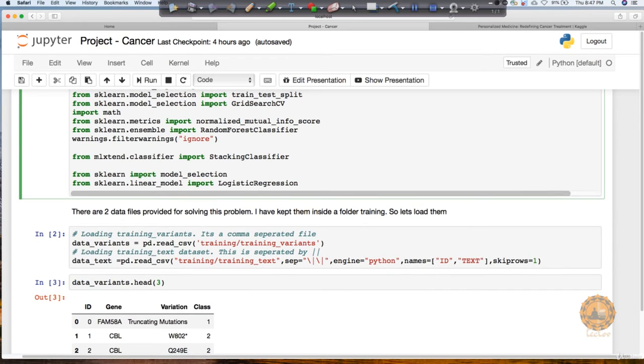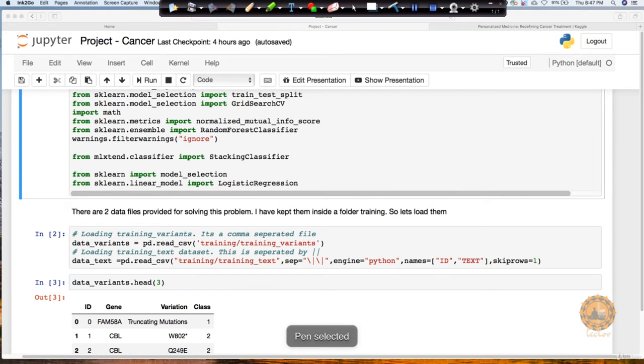Once you're done, the second thing is to load this data set. Once you have downloaded this data set, let's say you have created a folder. We got these two data files, I told you, two zip files: training variant and training text. I have unzipped them, created a training folder, and inside that training folder I have kept both these files, so that I can just go ahead and start using them. Now one thing is that we are going to use pandas.